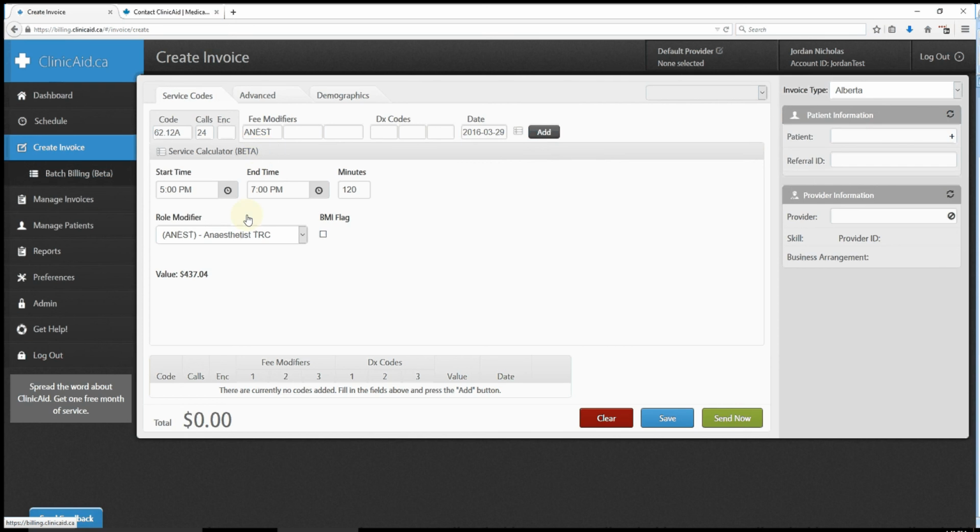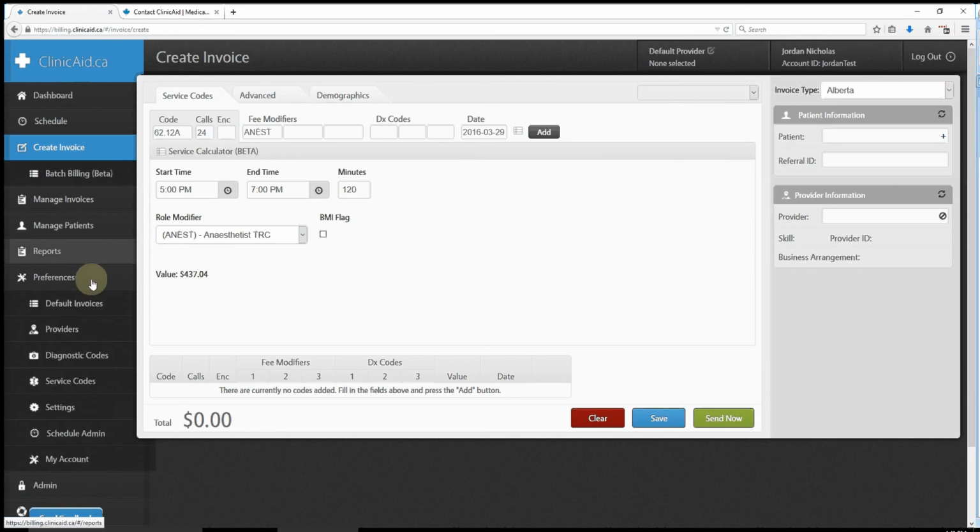You can actually change and set a default role modifier for your practitioners in the preferences provider section, so keep that in mind.